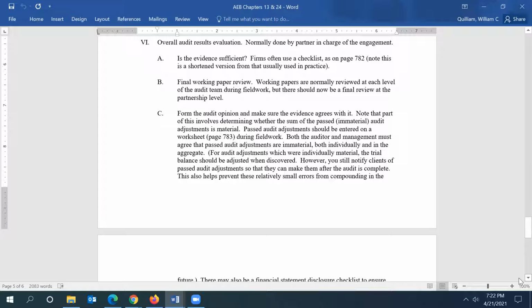not P-A-S-S-E-D. So these audit adjustments that are immaterial, we passed up taking action on them individually when we saw them. We said, oh, the client doesn't need to correct that. We can still give them a clean opinion. But we still keep track because the grand total might just be material, all the adjustments we find.